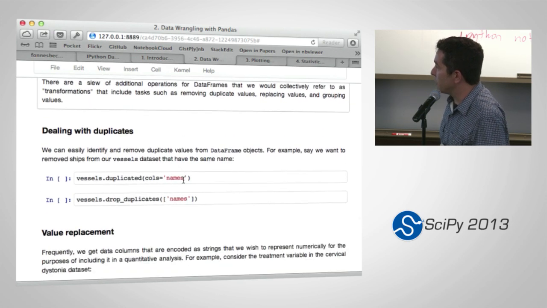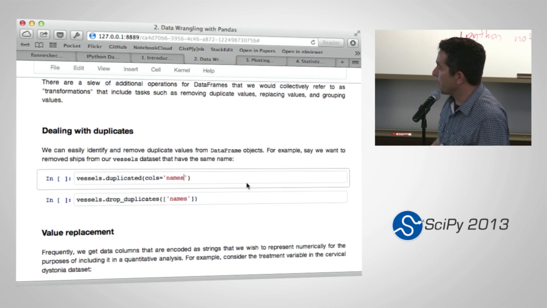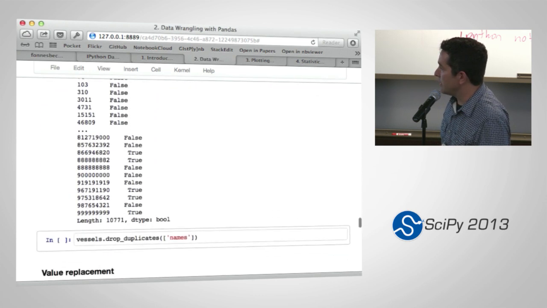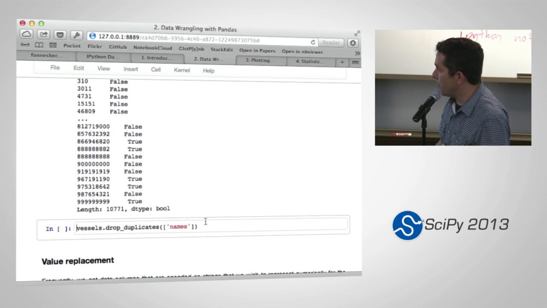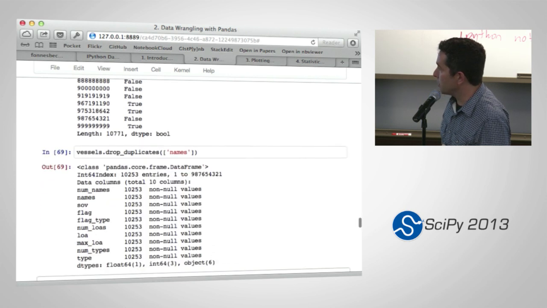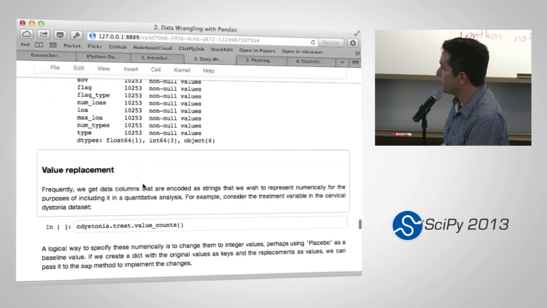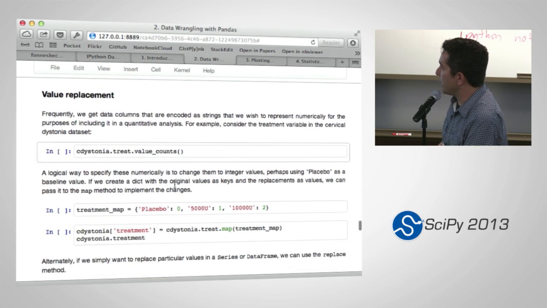Some transformations of interest. I think I showed you this a little bit earlier. We can see which vessels are duplicated and remove them. We did this earlier on. So I'm removing duplicates of the same name. Okay. So rather than 10,771 ships or segments, I now have 10,253.